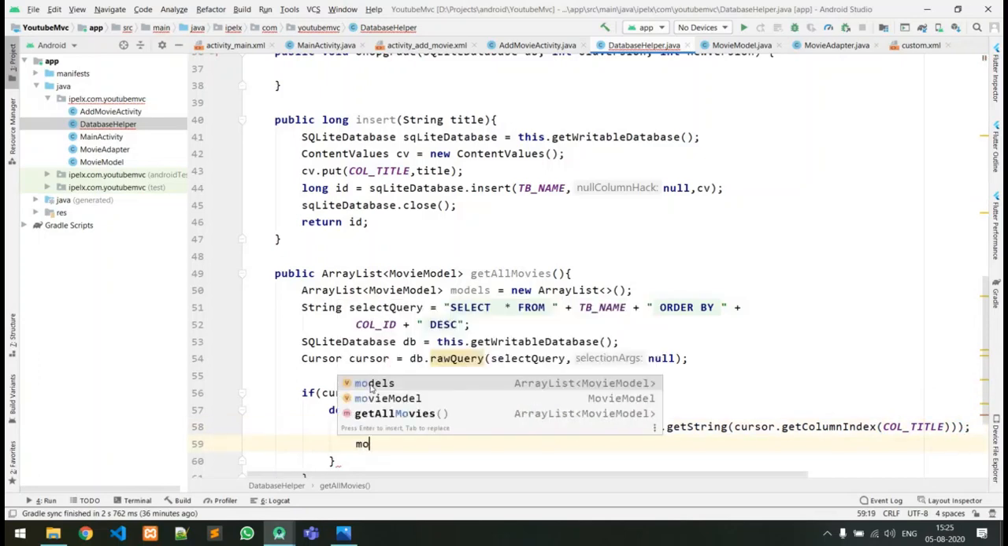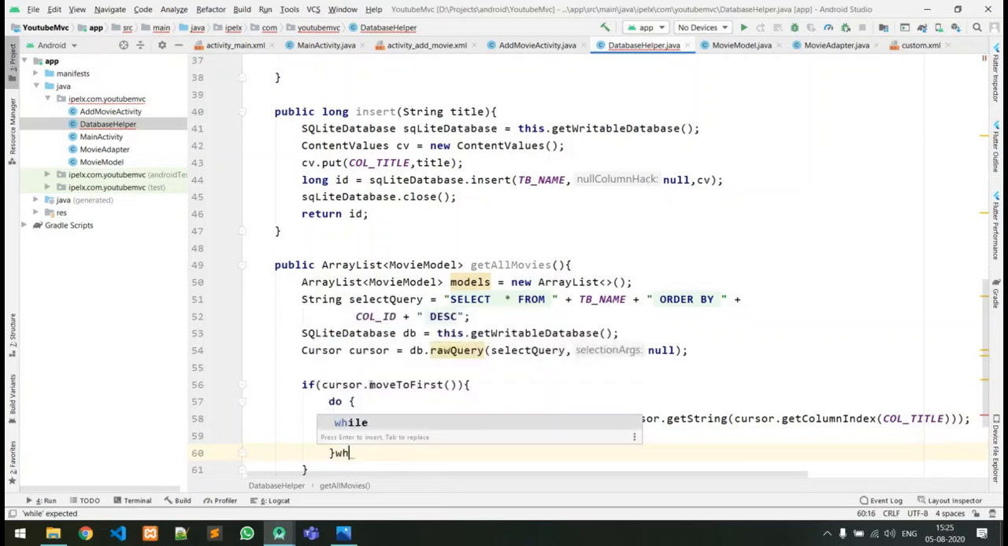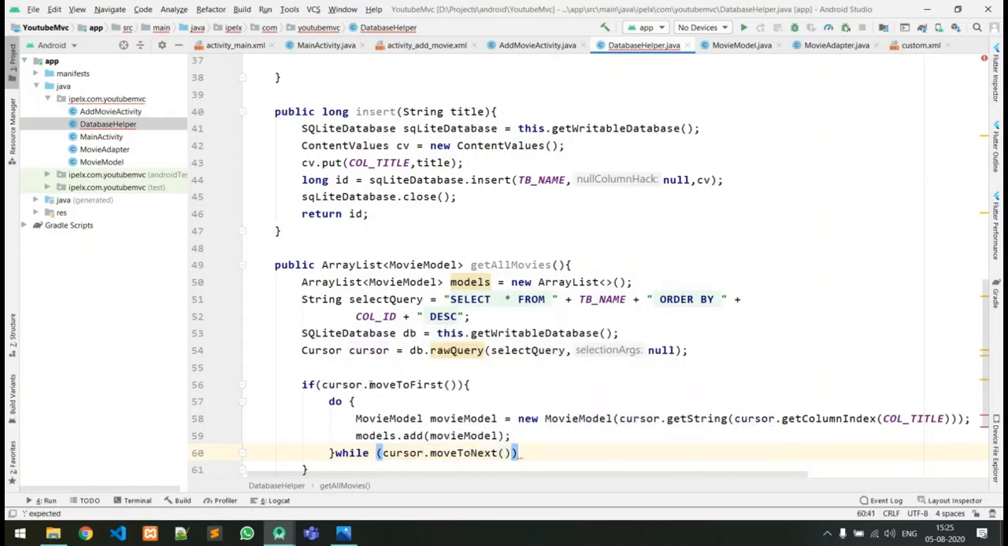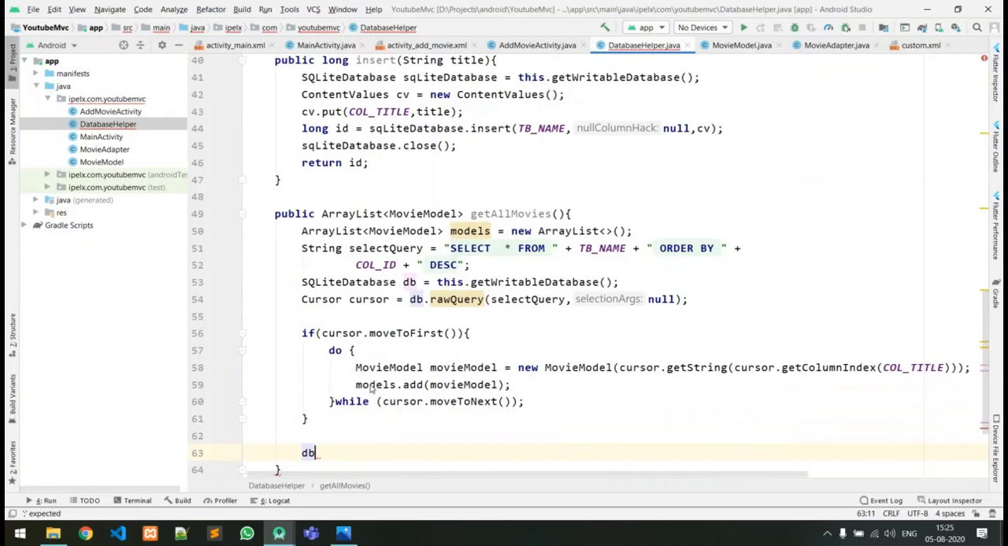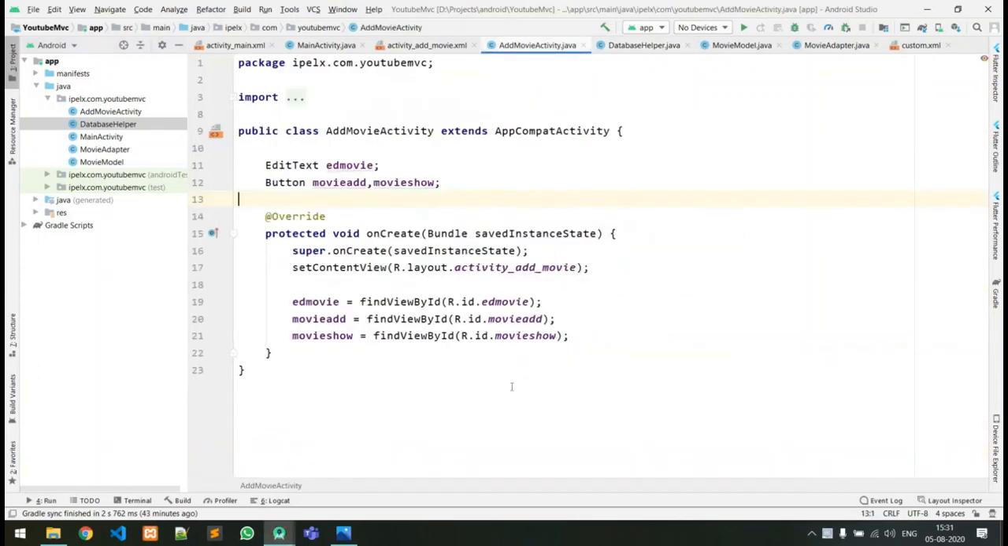Now we will add this object in our models object, add movie model, and we will give while as cursor dot moveToNext. Again we will close the connection, db dot close, and return the models. Okay, it's done. Now move back to AddMovieActivity.